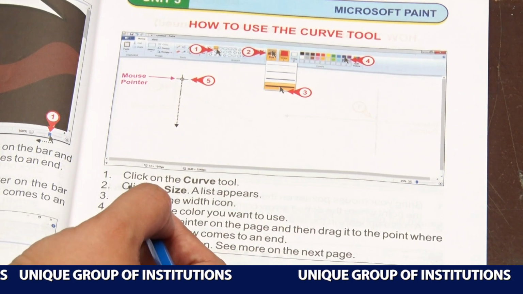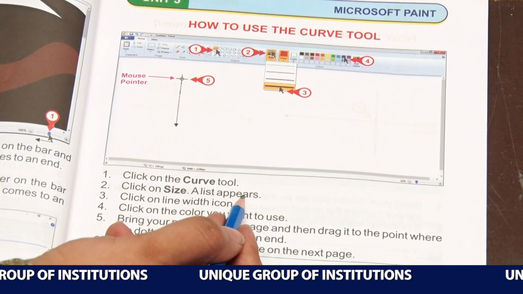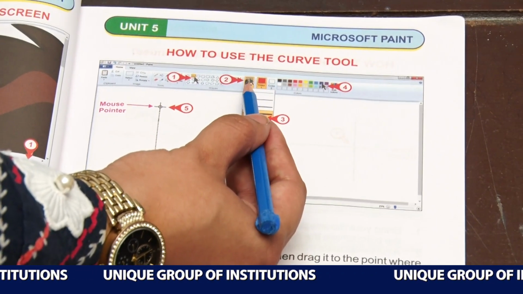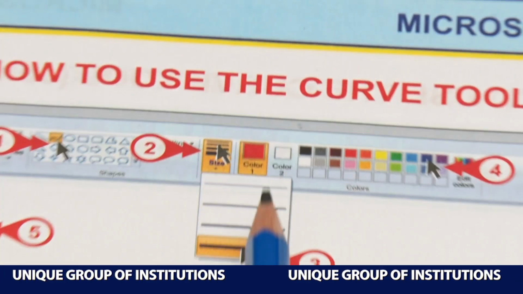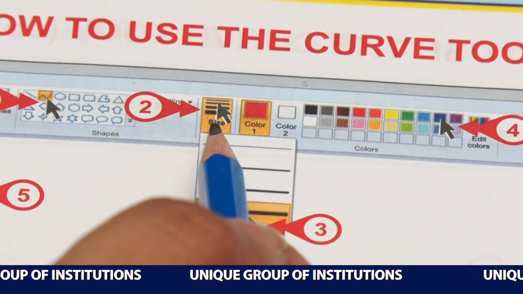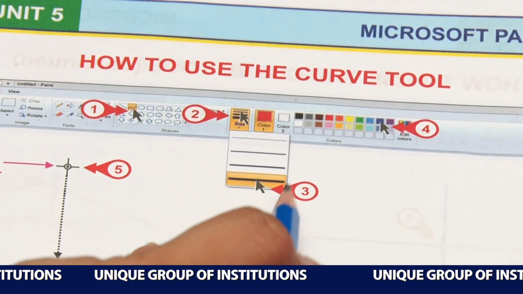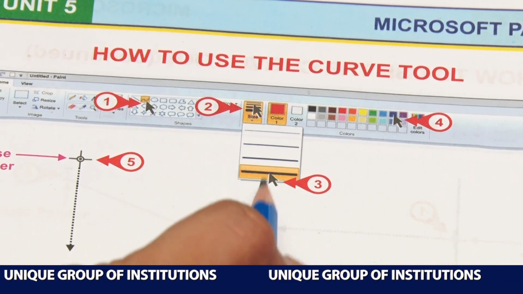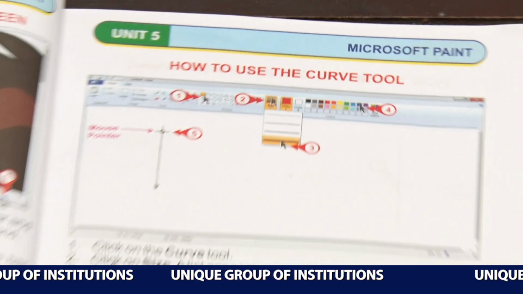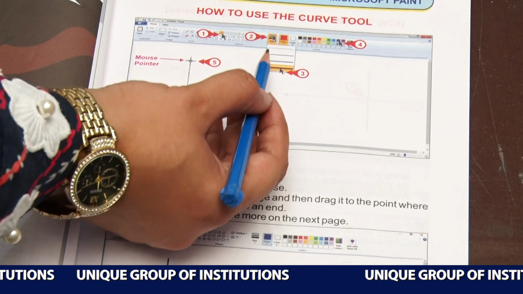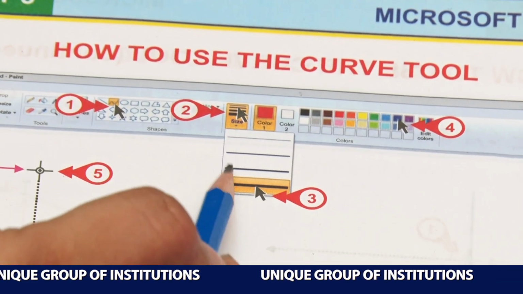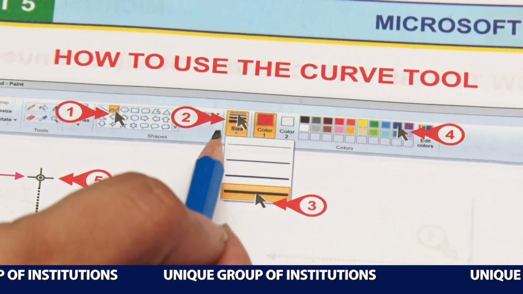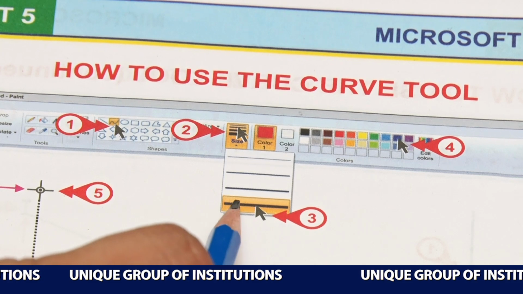Okay. After that click on size, a list appears. Then you will find the option of size just beside that, and when you click on the down arrow of this option, you will find this list. It will have different sizes. Okay. Click on the line width icon. Now you have different line widths of different sizes. You have to choose one according to your preference.